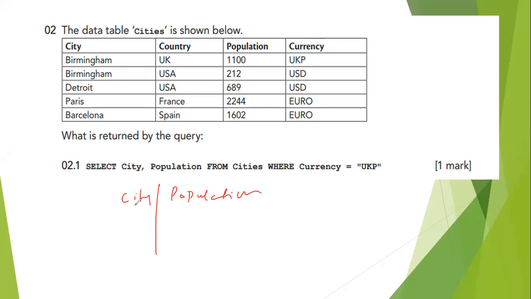So it'll be Birmingham, and population 1,100. That would be it. There's only one record that will display. Here you can see.